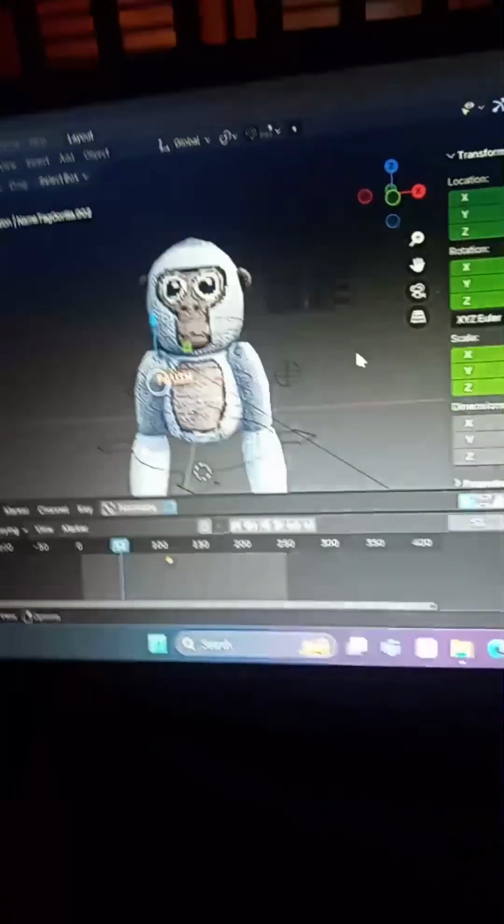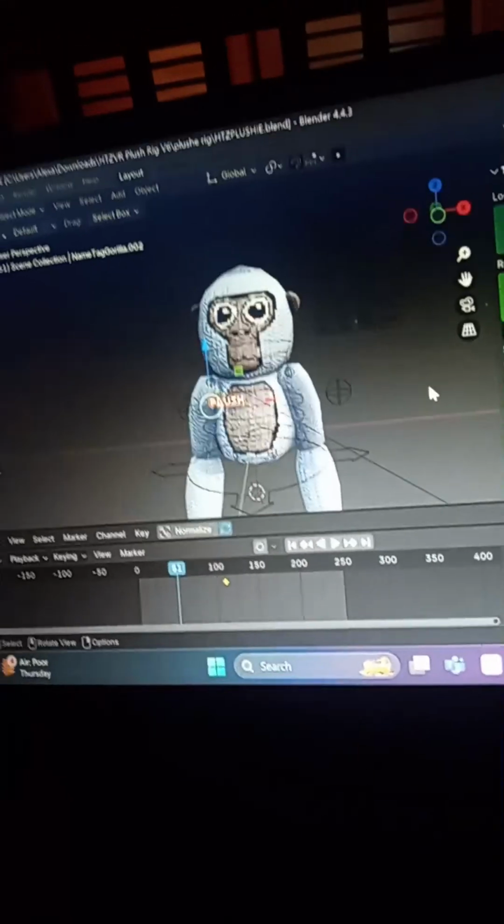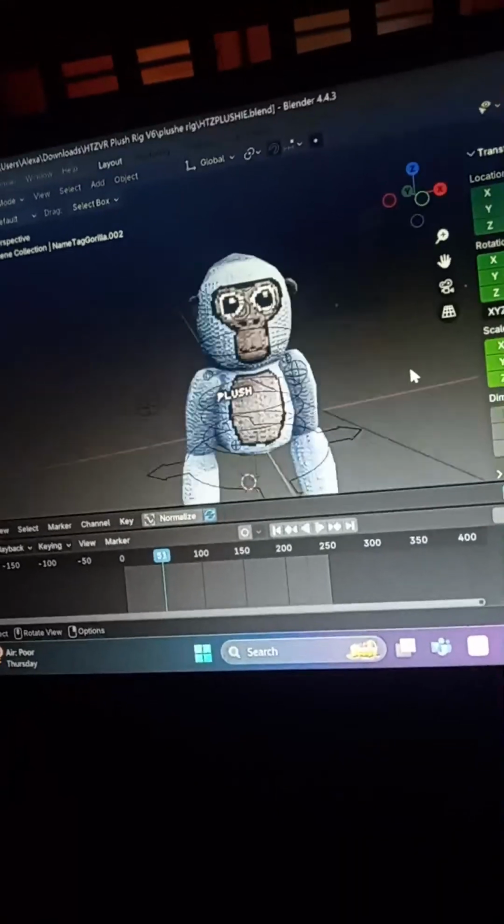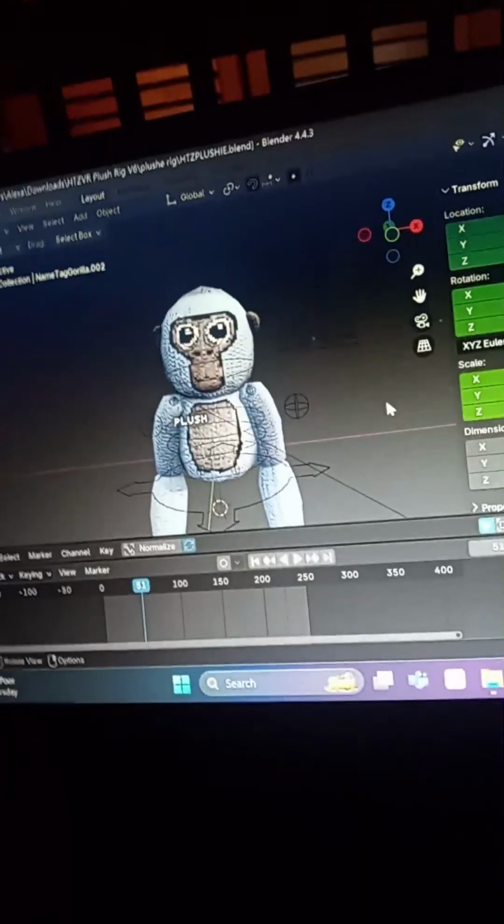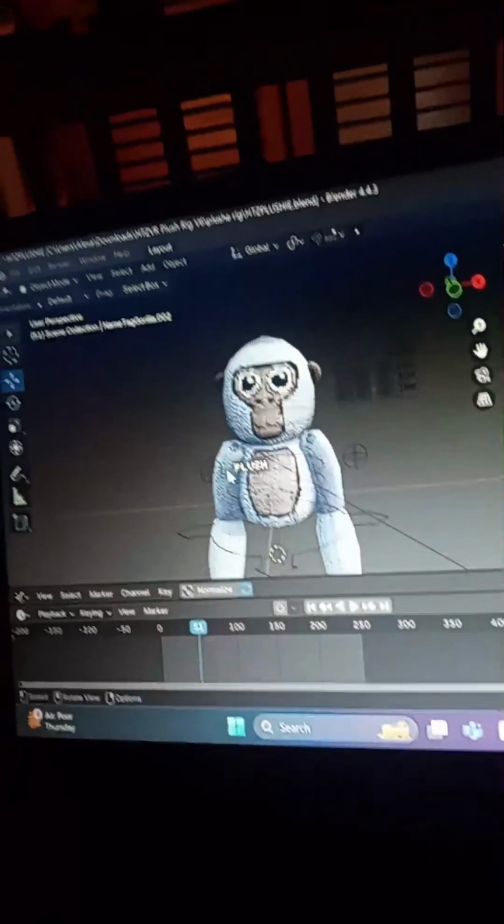Plushie string. So today we're going to be working on Little Timmy plush. Basically, we're going to be turning this plushie into, of course, one of my iconic characters, Little Timmy.